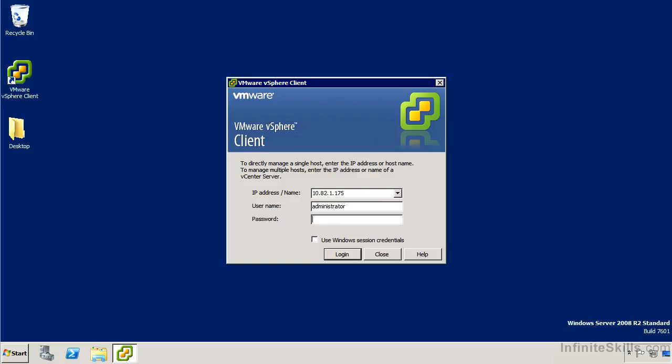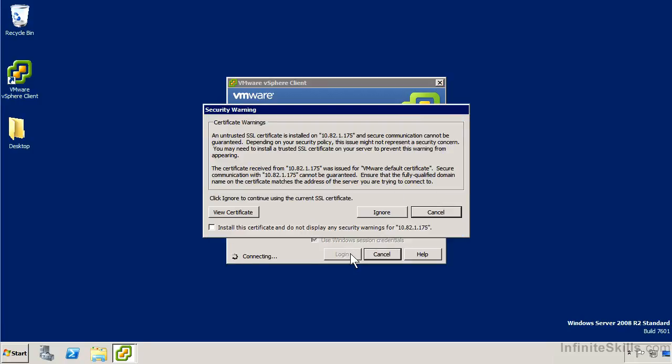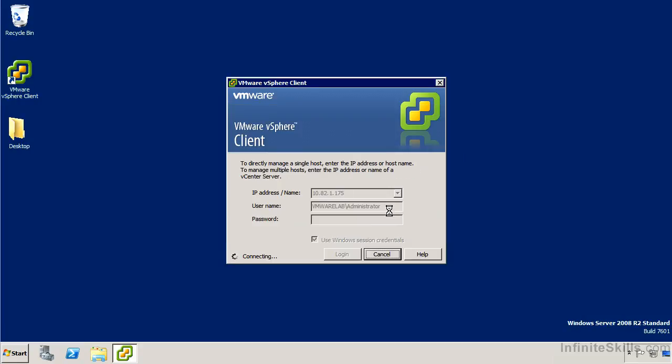In fact, since I'm already logged into this box as administrator with the right password, I can just say use my Windows session credentials and log me in as me. This is one of the nice things about using a Windows service. So I'm just going to go ahead and do that and click login. Now we're getting the same sort of things that we had when we connected directly to the host. We have a self-signed SSL certificate, so we're going to get a warning for that. That's okay. I'm just going to say don't warn me about this anymore and ignore it. Once all that's done, we're going to get the normal vSphere client interface that we've come to expect.